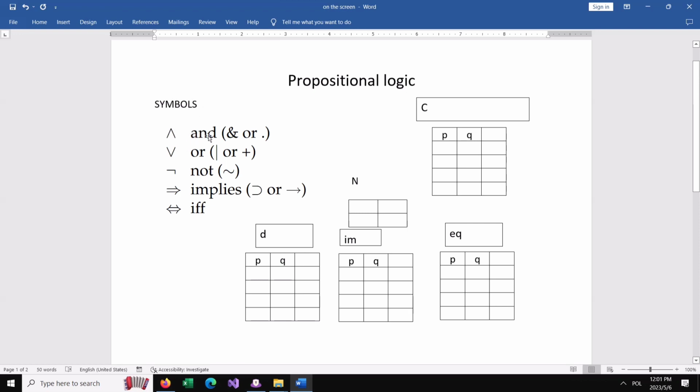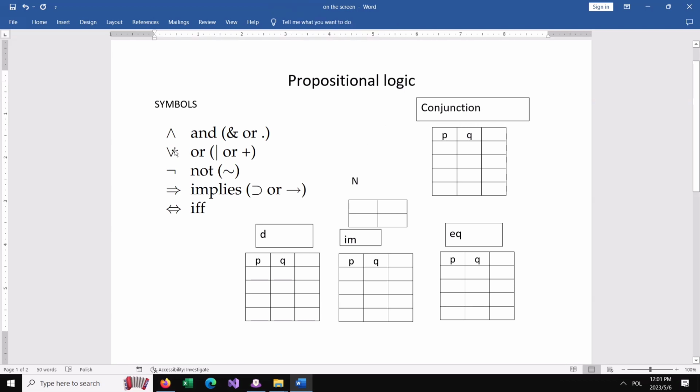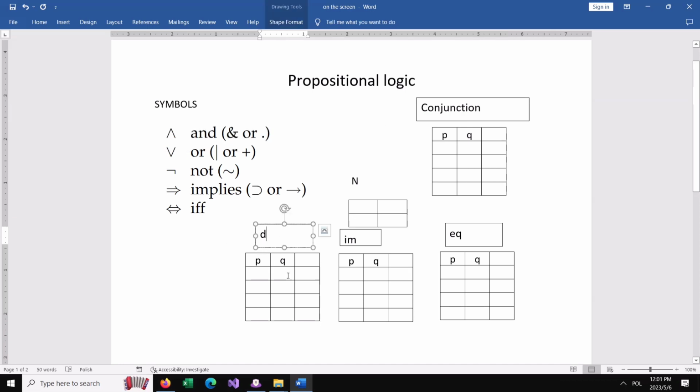So the first symbol is "and", the circumflex. In other books, you can use an asterisk sign, or "and" written using words and letters of the alphabet, but the most common is probably this one. So this first connective is called conjunction. We can write it here, conjunction. The second one is disjunction. You connect it with this character. It looks like a small letter V. This is disjunction.